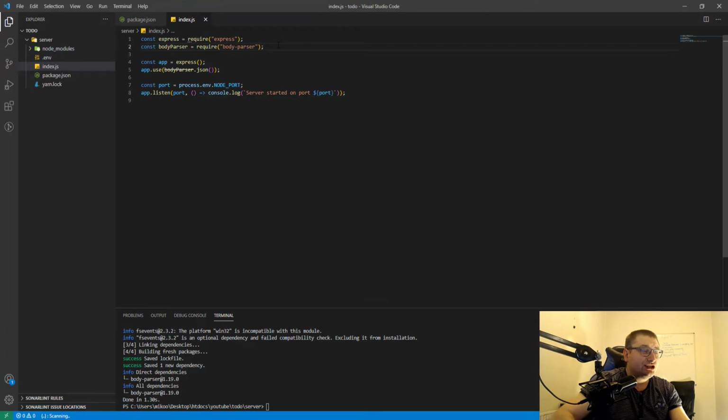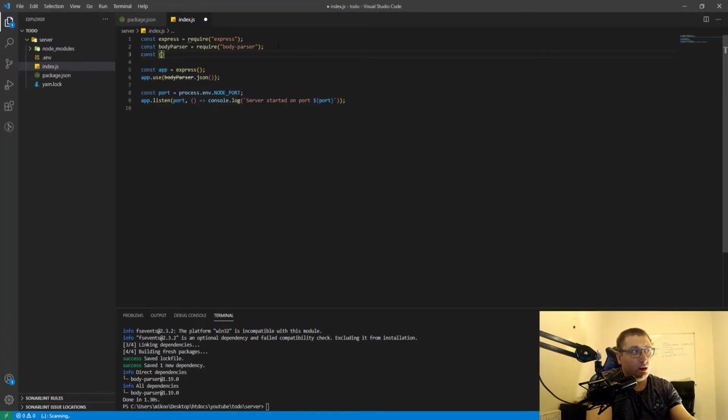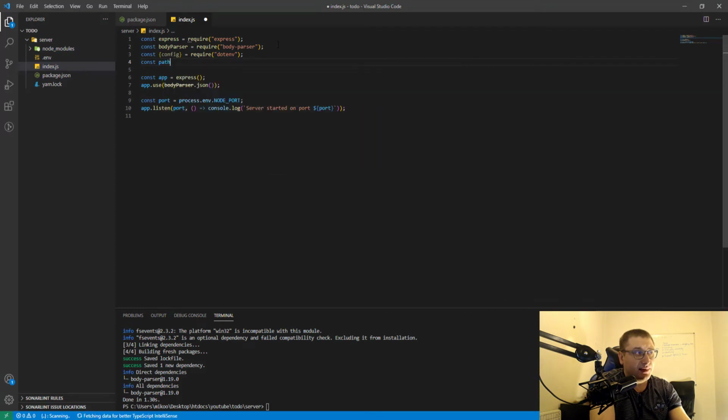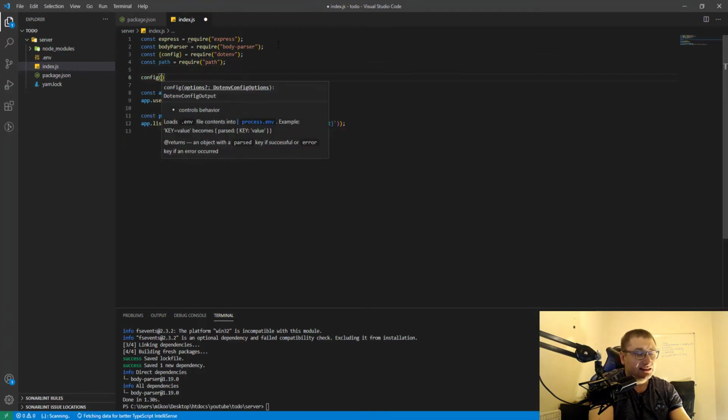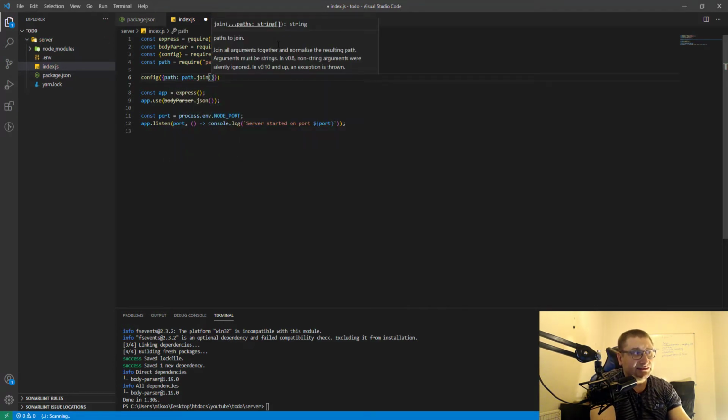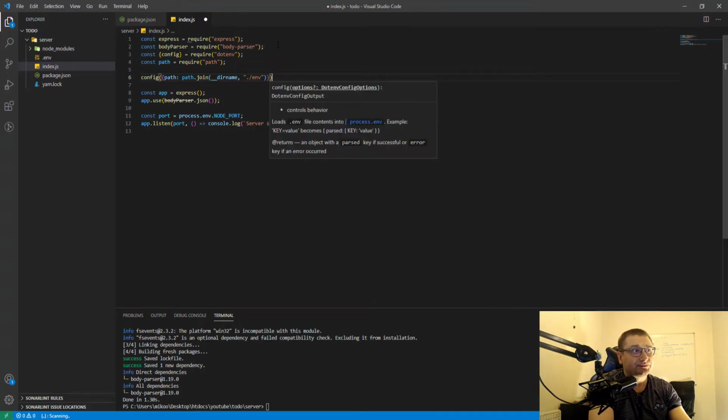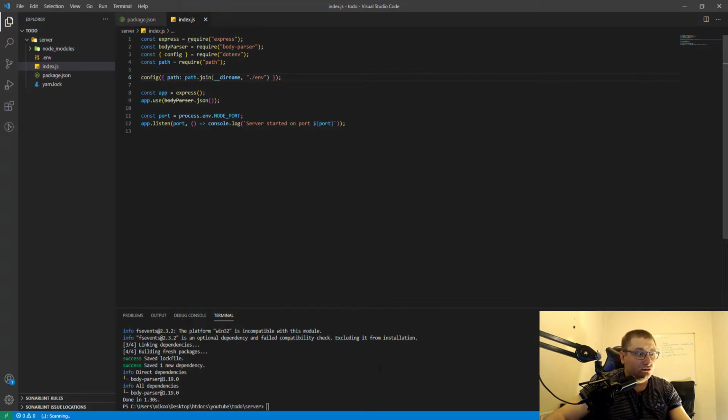And in index.js we will say const, and we will open curly braces, and we will say config equals require dotenv, and we will also say const path equals require path. And now we will set up our .env, so we will say config and curly braces path, and we will say path.join __dirname /.env. Let's confirm that it's working.